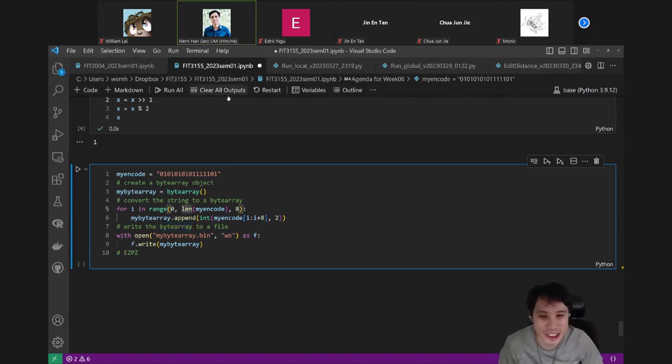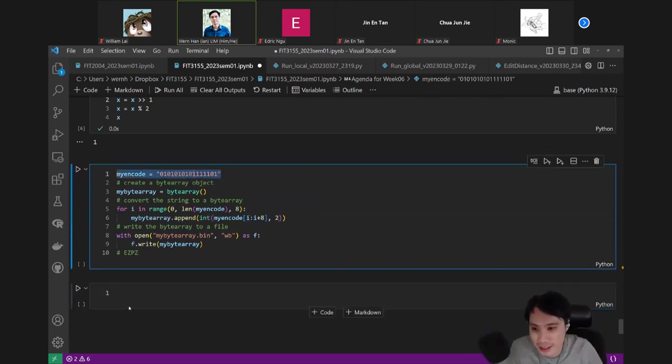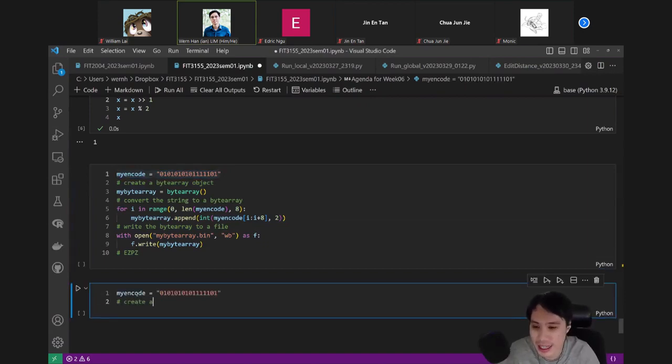Okay? So this is how you write it onto your file. Because your file in memory is bytes. If you do it in bit array, it's a bit more difficult. Create a bit array object.